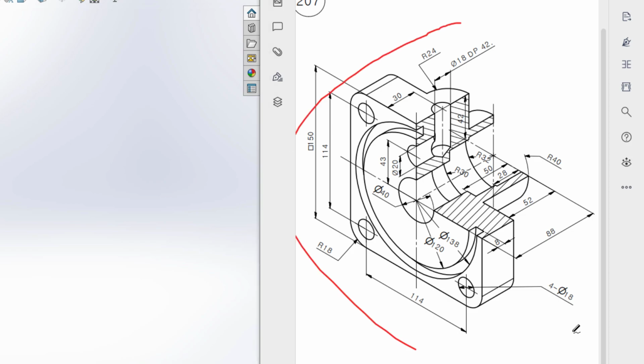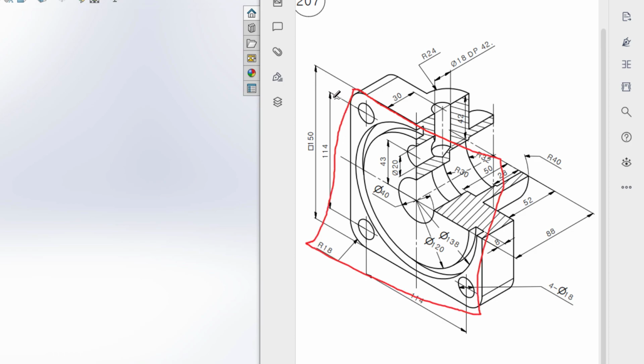Today we are going to solve this 3D problem. In this 3D problem, this is the isometric view and all the dimensions are given in the isometric view. So first of all, I will select the front plane, and in the front plane, I will draw a square. It is square because it has a dimension of 150 by 150.